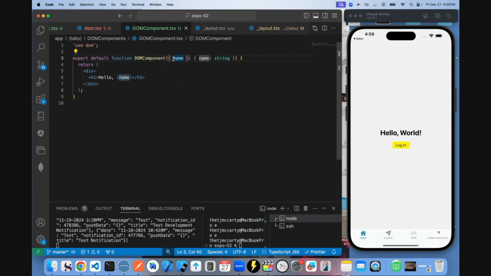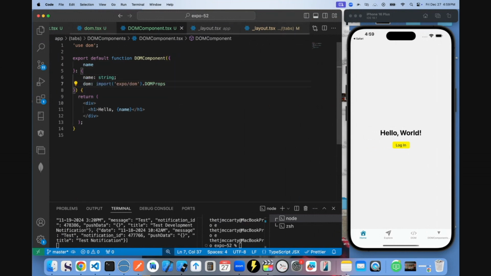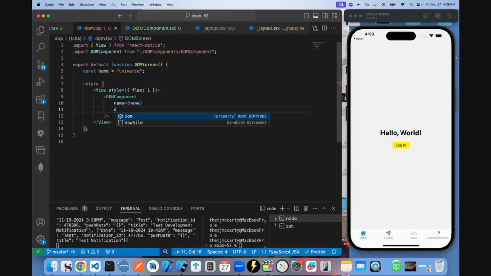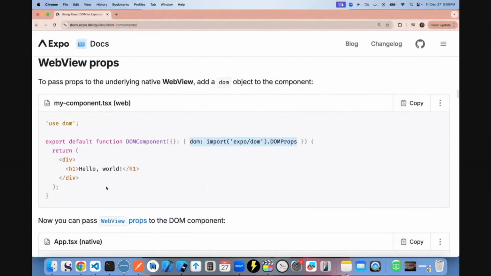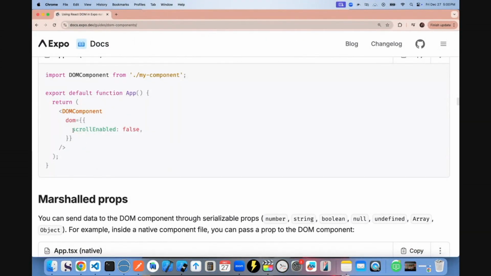And you can come here, you can keep your name prop there. And then for the second object, you can put a semicolon here, put that there with a semicolon. After you do that, you now have access to the web view props, and you can put things like scroll enabled false.